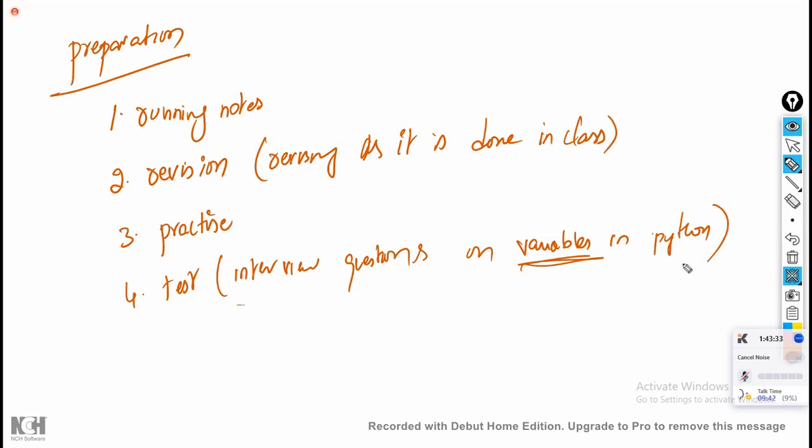Tomorrow I'm going to discuss a new topic. Instead of variables, write the topic name. The day after tomorrow, one more topic, write that one. For each of them, search interview questions. Whatever you type in Google, you will get multiple pages: page 1, page 2, page 3. On the first page there will be some 4 to 5 questions. If you solve 4 out of 5, that is 80%.